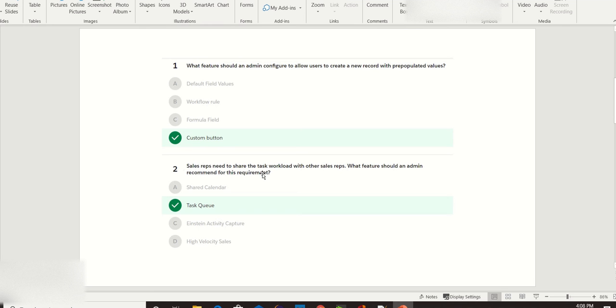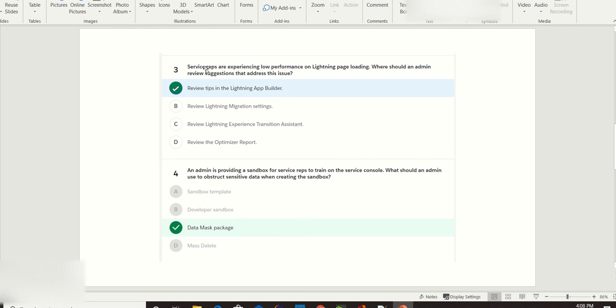Sales representatives need to share the task workload with other sales representatives. What feature should an admin recommend for this requirement? So we need to assign the task to the queue. Sales representatives are experiencing low performance on Lightning page loading. Where should an admin review suggestions that address this issue? Basically Salesforce is providing tips, so review the tips in the Lightning App Builder.